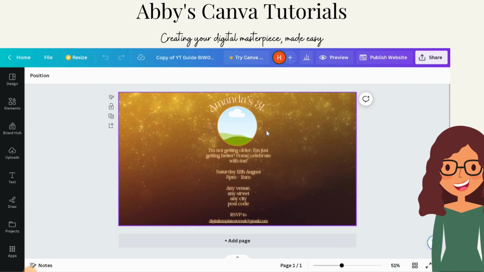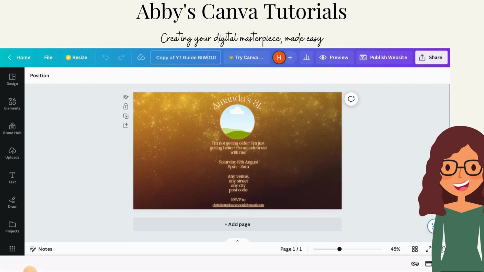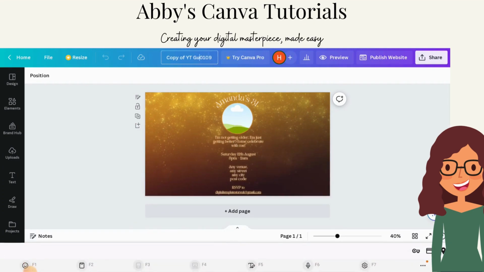You will hear me refer to elements during this guide. An element can be anything that makes up a design, a text box, an image, a photo, or a background. The first thing we will do is change the name of the design. At the top of the page you will see the product code. Click on this and add the name of your design. We will call this invitation Hannah's 18th as this is the invitation we will be creating.